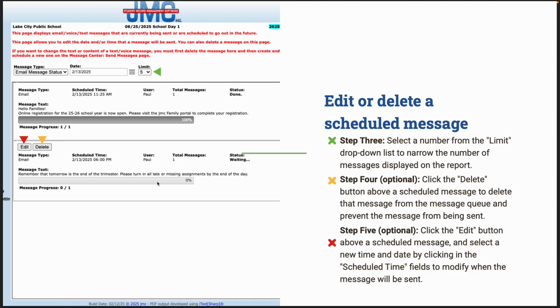Step 3, select a number from the limit drop-down list to narrow the number of messages displayed on the report. Step 4, optional, click the delete button above a scheduled message to delete that message from the message queue and prevent the message from being sent. Step 5, also optional, click the edit button above a scheduled message and select a new time and date by clicking in the scheduled time fields to modify when the message will be sent.